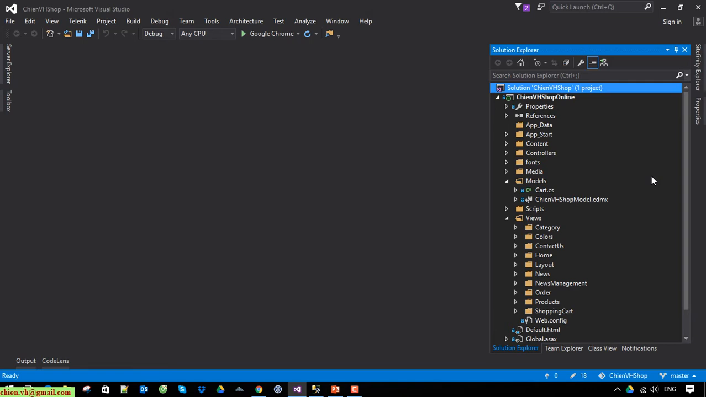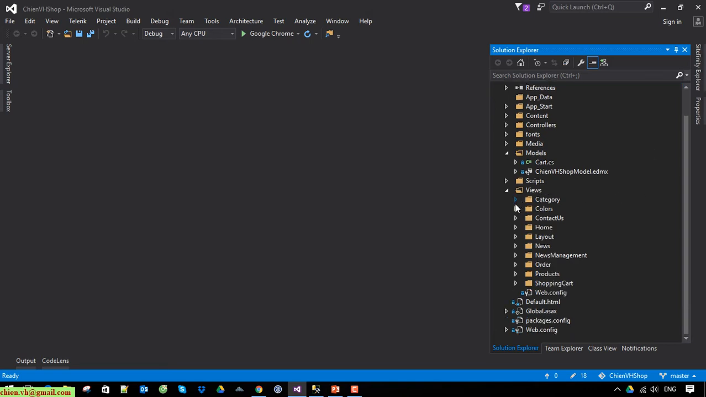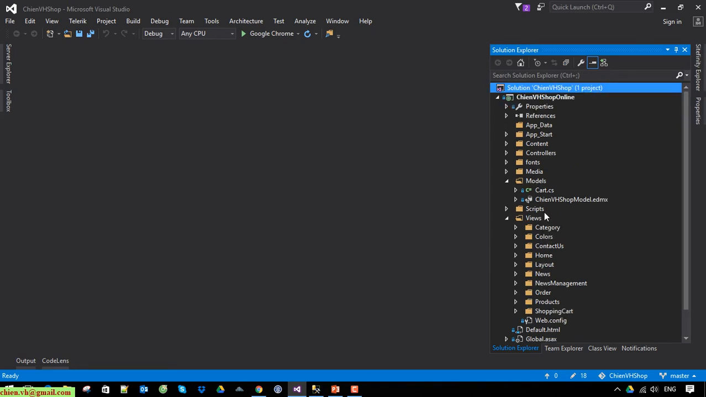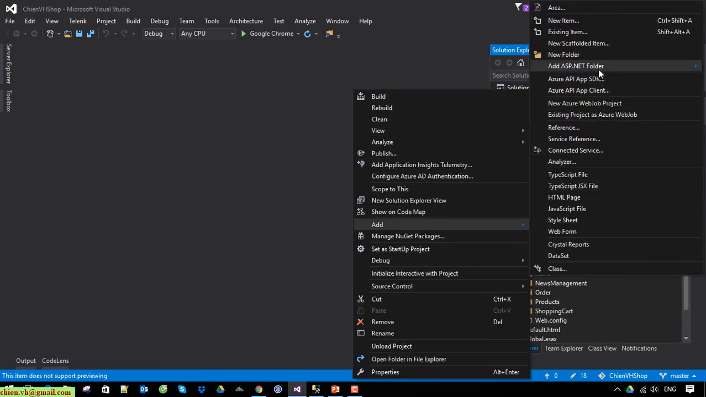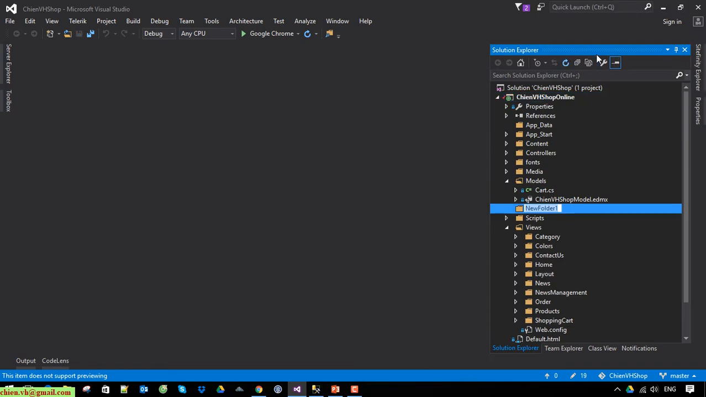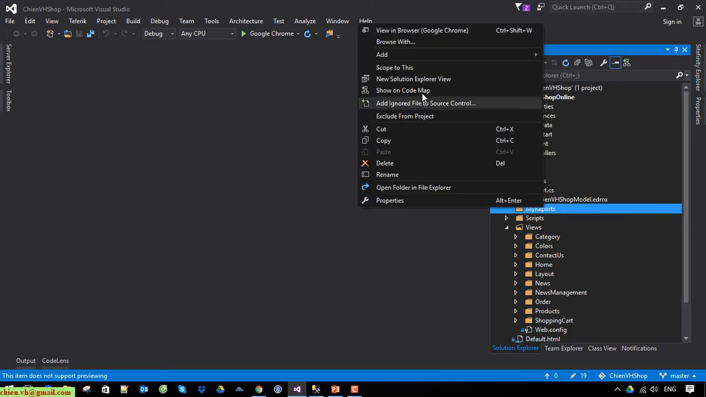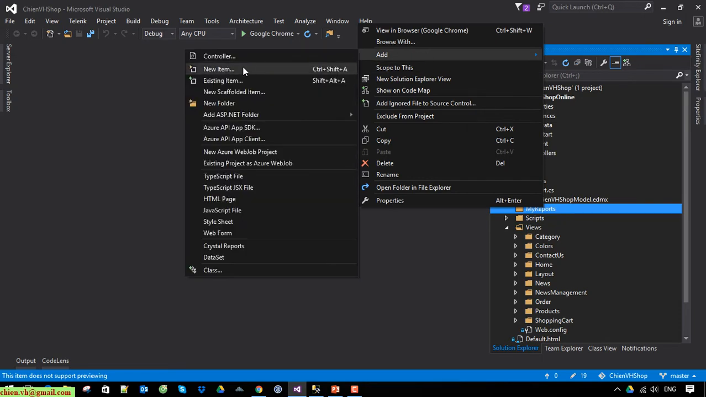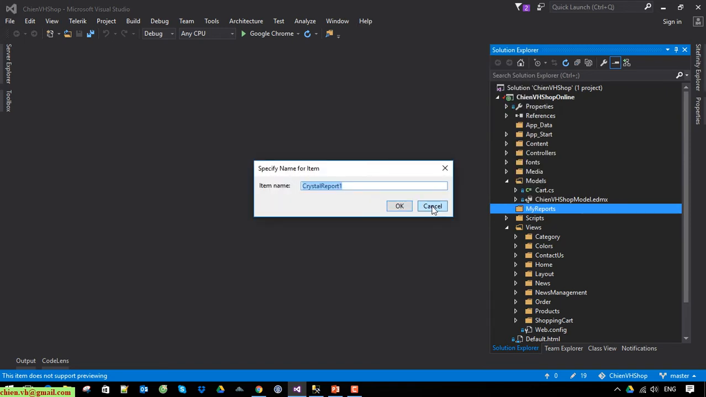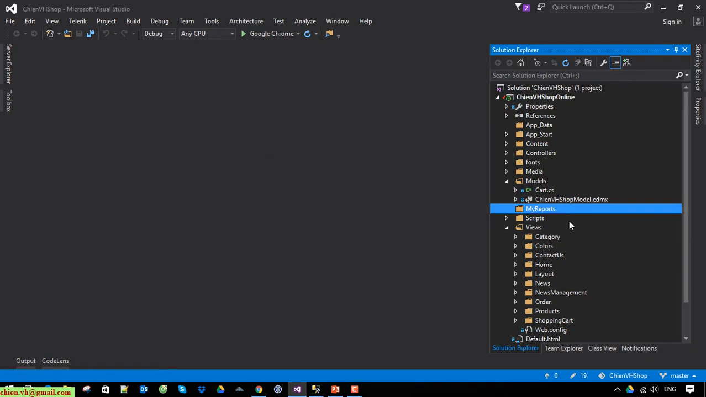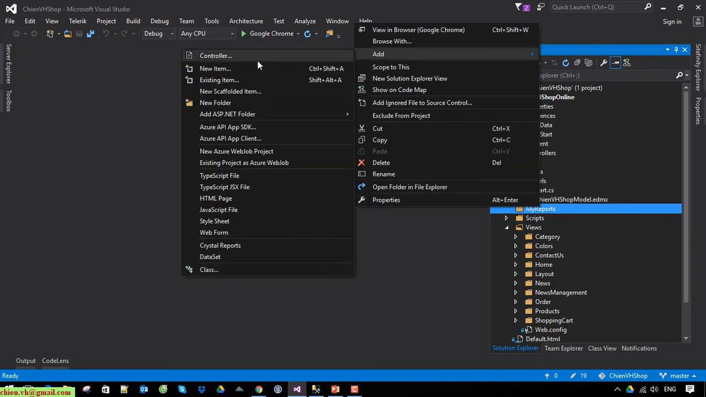Now I go ahead and create a folder here. I will name it the Report folder. Now I right click on it and create a report file, a Crystal Report. You can close this one, or you can click on this and add a new item.